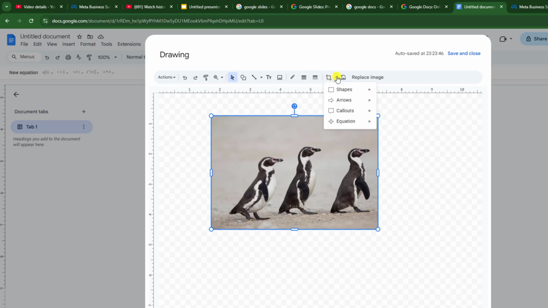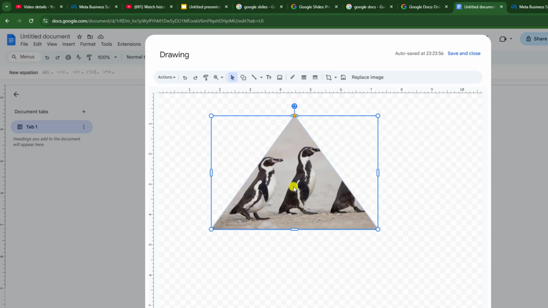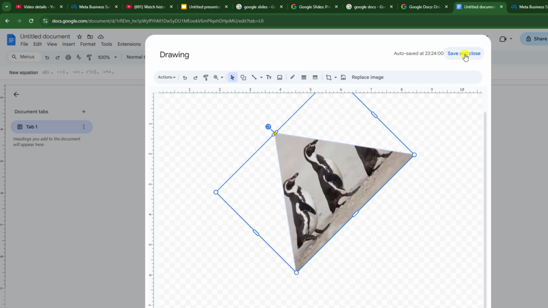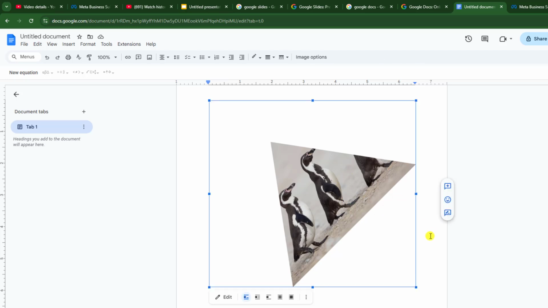There is another option, Mask Image. Go to Shape. You can mask this image into a shape like this, and this is looking perfect. If you want to rotate it, you can rotate it like this and click on Save and Close. Then the image will be inserted in the main page.